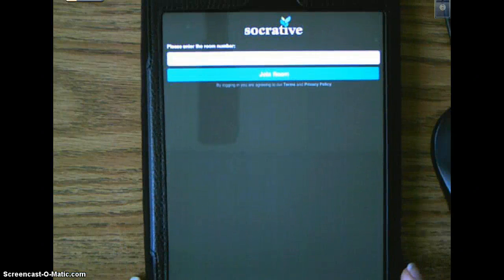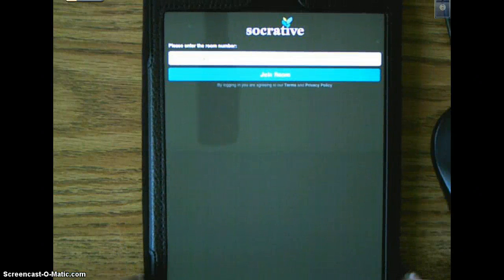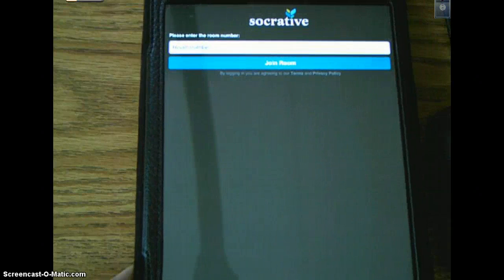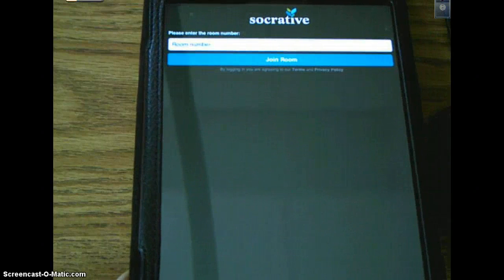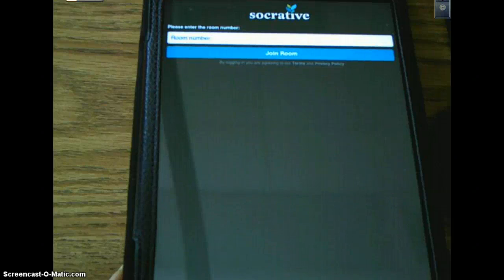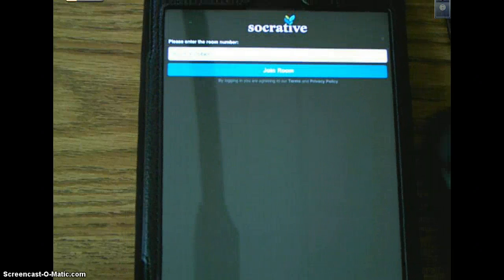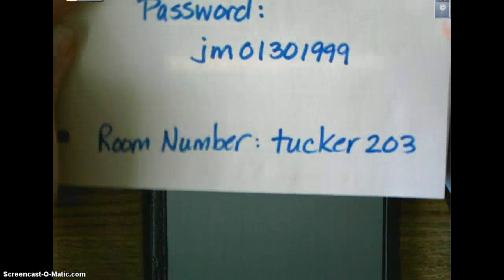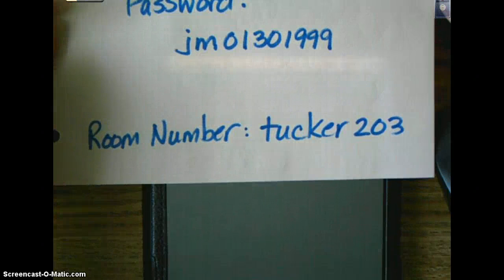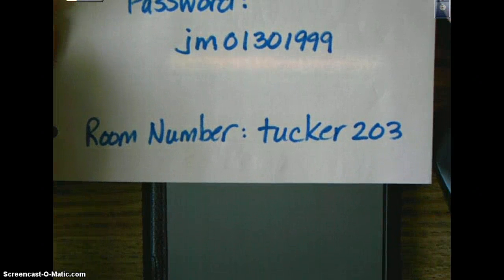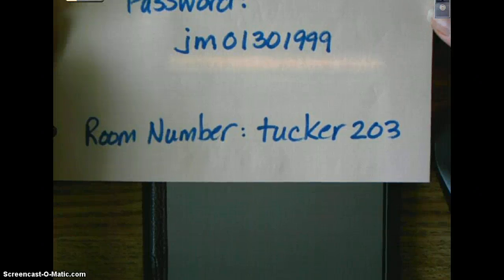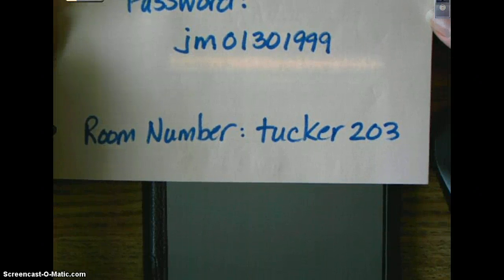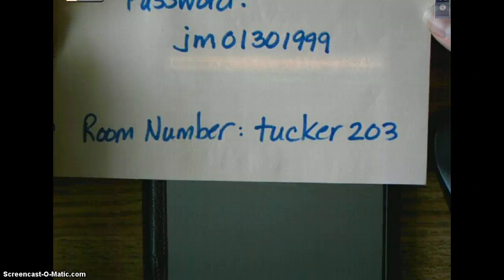And it looks like this. Let me tilt it and see if you can see what it says a little bit better. It says, please enter the room number. And then it says room number. Well, the room number is the number that's assigned by the teacher. And my room number is this. This will always be my room number. Tucker 203. Because I'm in room D203. It wouldn't let me use D203, so I'm Tucker 203.